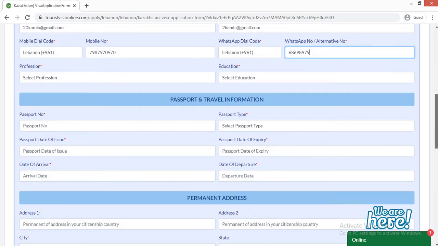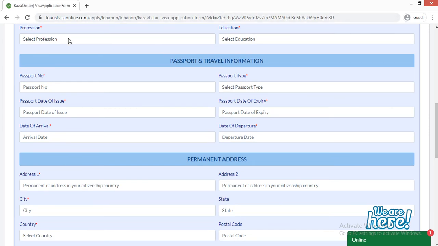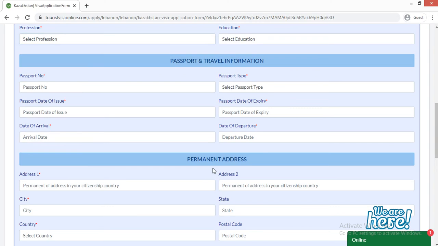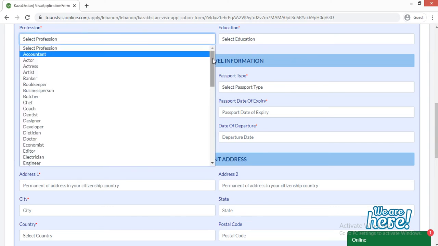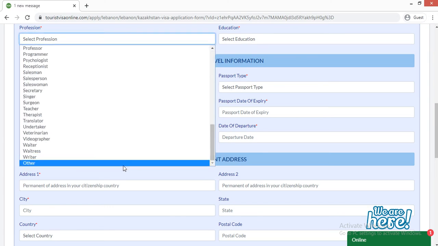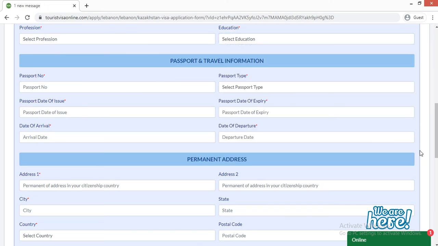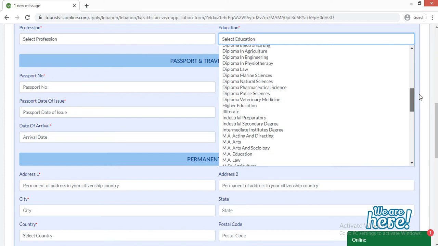Now moving to the next, and that is profession. So you have to select your profession from the given options, or else you can scroll down and select other if you can't find your profession from the given options. Now the same goes with the profession also. If you can't find a profession from the given options, you can simply choose other by scrolling down.